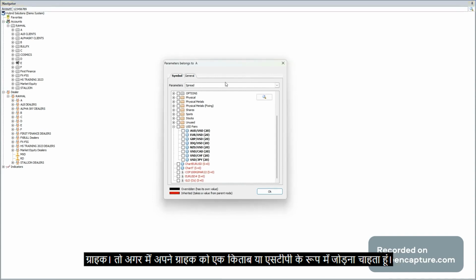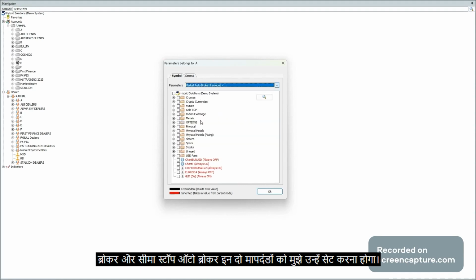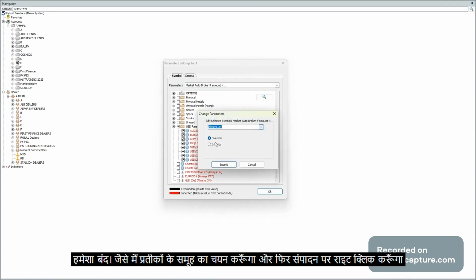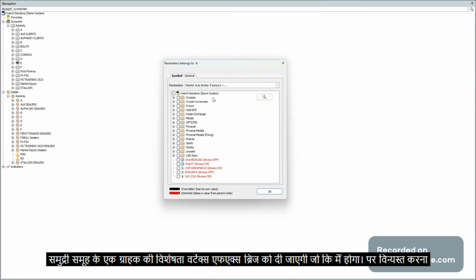So in case I wish to connect my clients as a B book or STP, there are some settings that I have to manage from the client parameters. There is the Market Auto Broker and the Limit Stop Auto Broker. These two parameters, I have to set them to always off. I'll select the group of symbols, right-click, Edit Selected, and then make it always off. When I set it to always off, it means that the trades of the clients of the C group will be passed to the VertexFX bridge that I will be configuring on the server side.